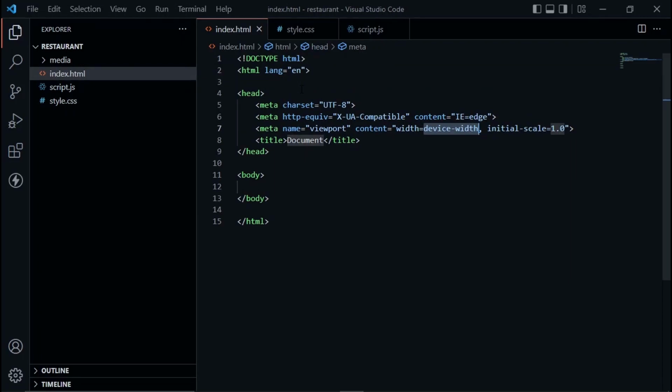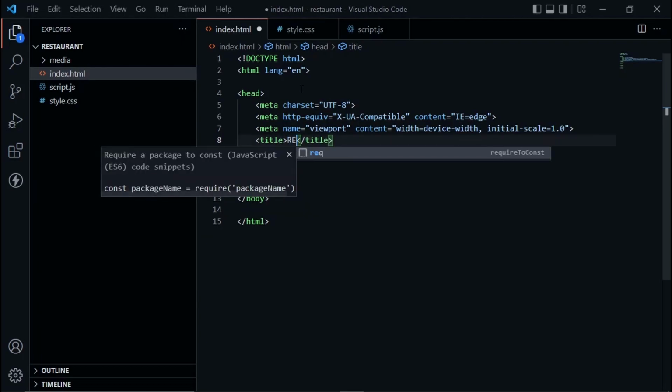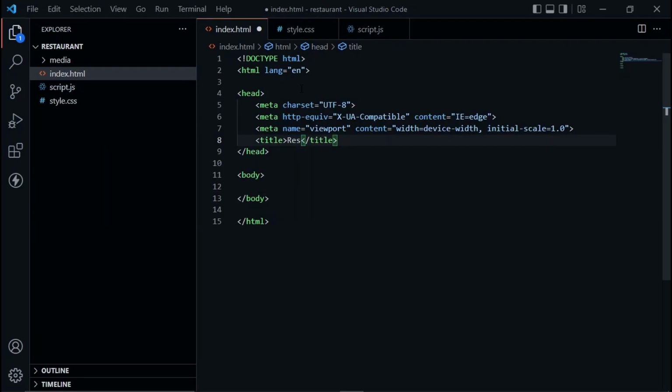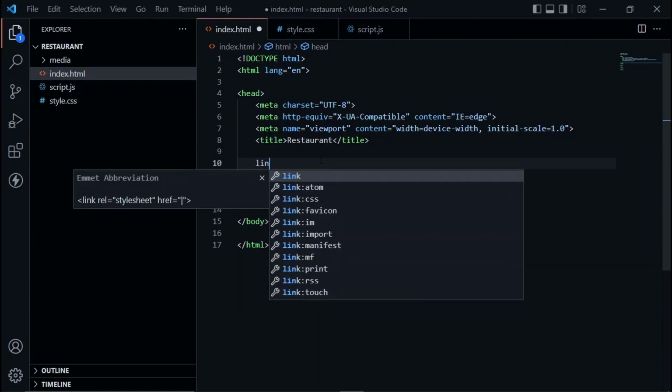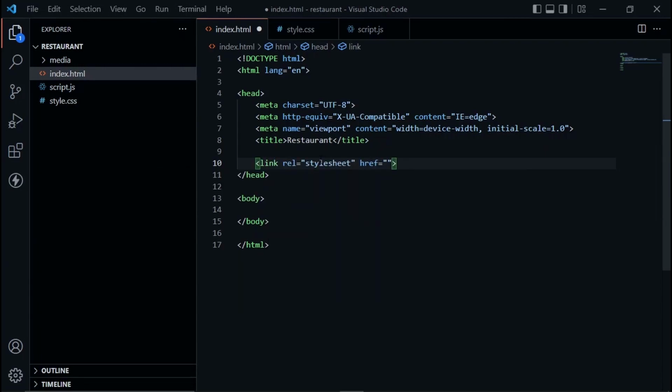So this is our basic template to start our code. From here we will change the title of our website, and we will write the title of this website will be restaurant. And after that we will connect this CSS file in our HTML file. So here we will use a link tag, and here we will write our CSS file name, that is style.css. And after that we will link our font icon in our website.